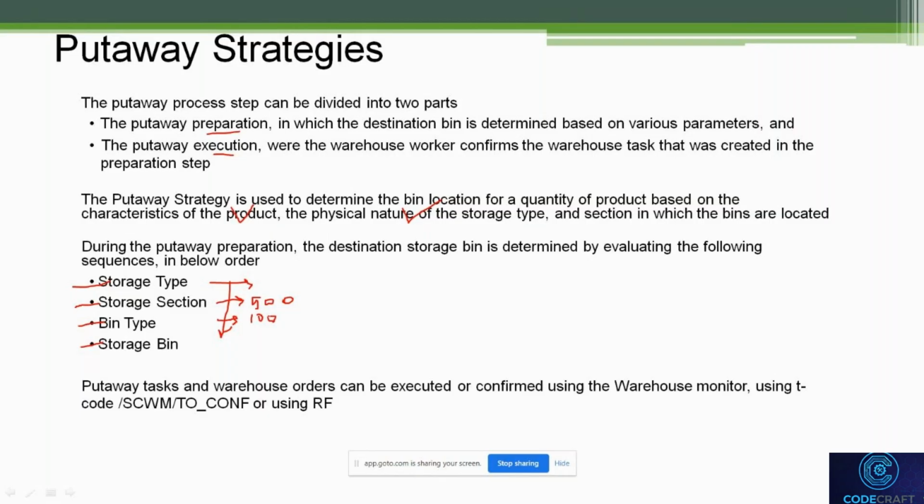I cannot store them, right? So out of those 500 bins, I am now reduced to 100 which are suitable for this pallet. I'll give you examples when we configure. Typical examples are bins with a big height. They have big height, and generally we store them on the low level. So let's say this bin has a big height and more weight, so we would like to store them in the lower level.